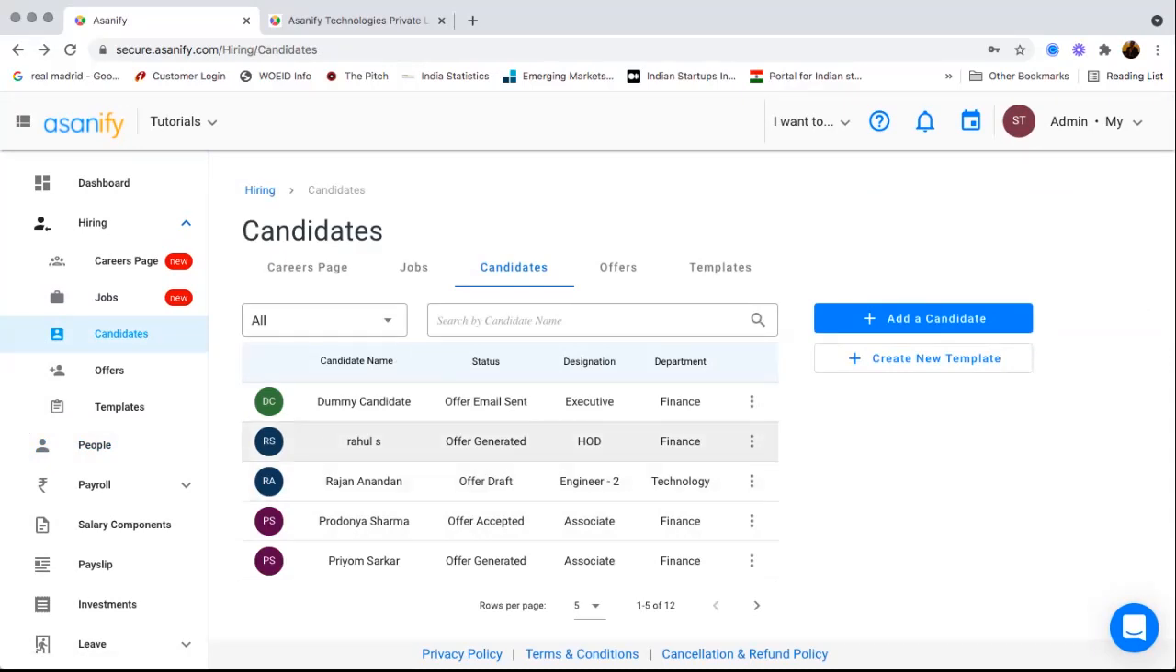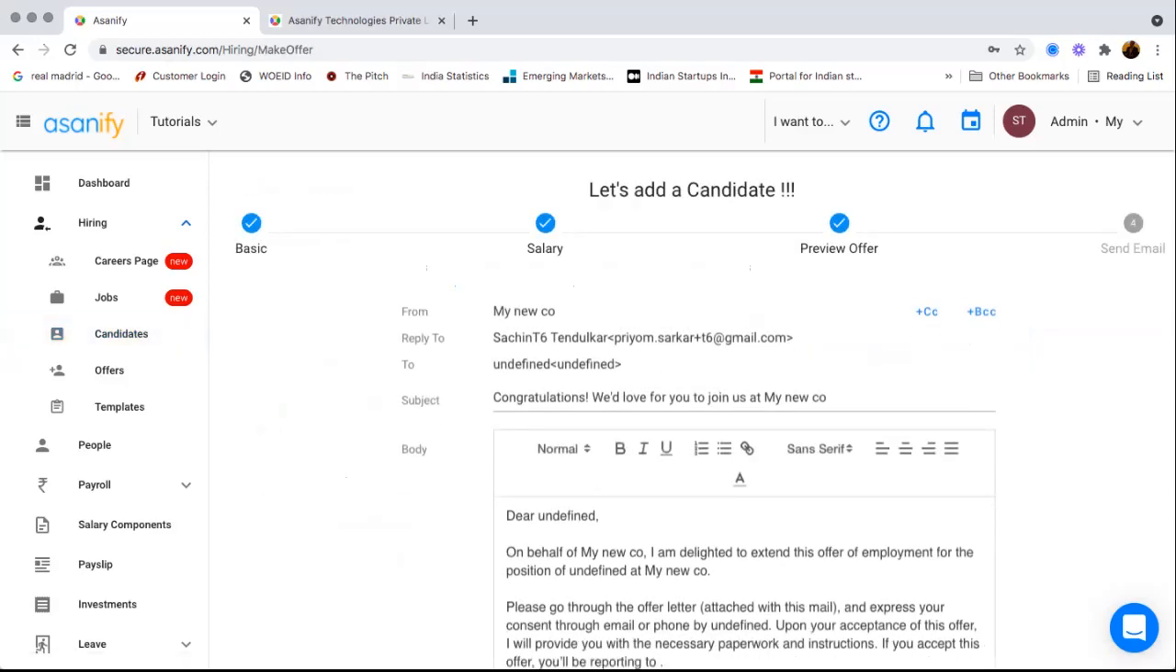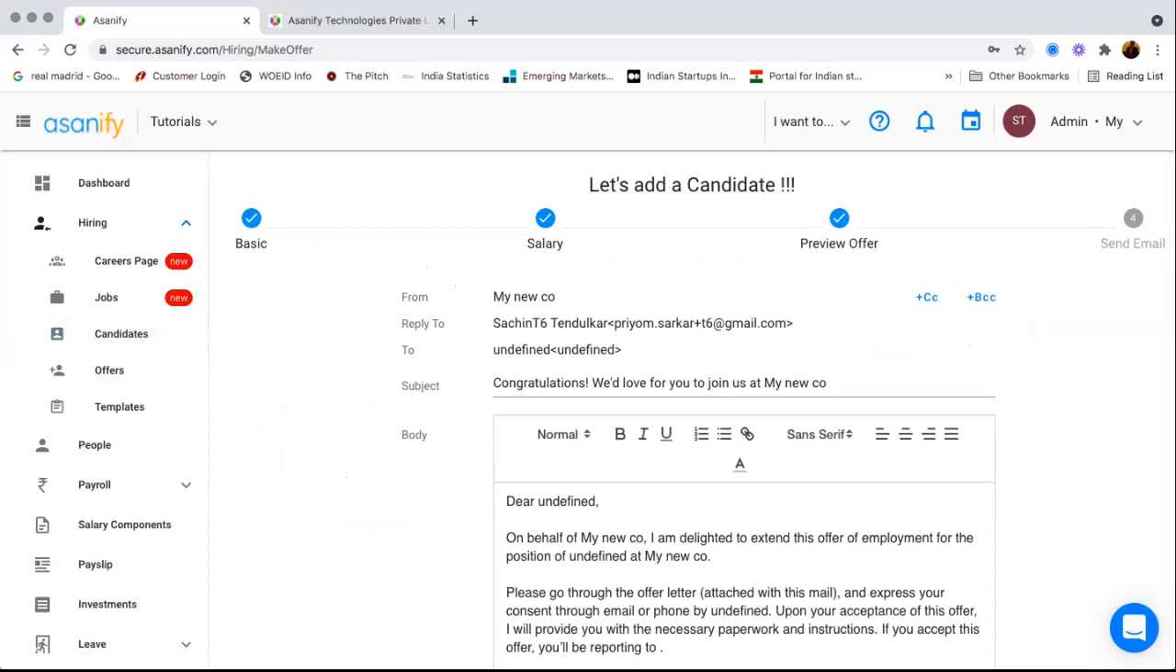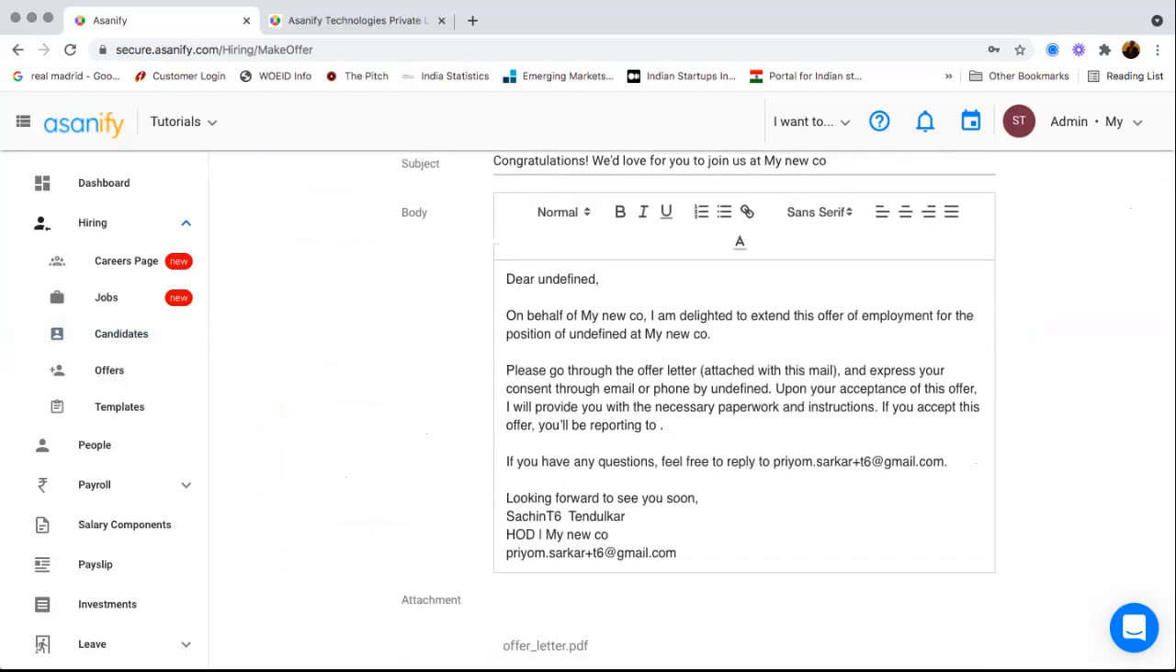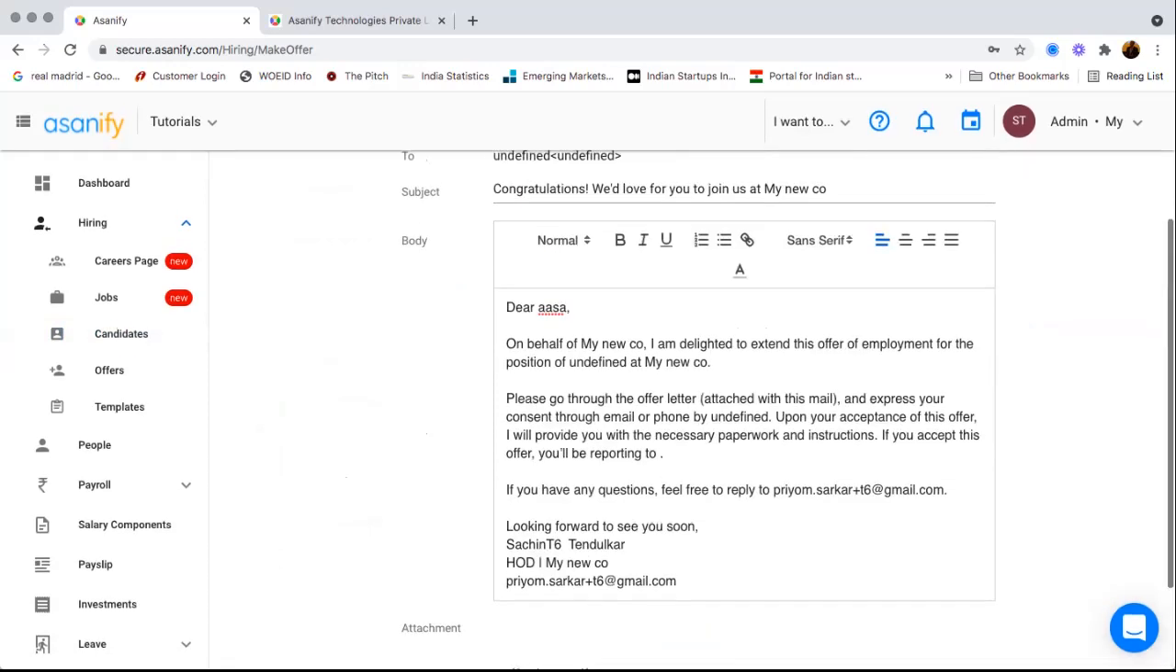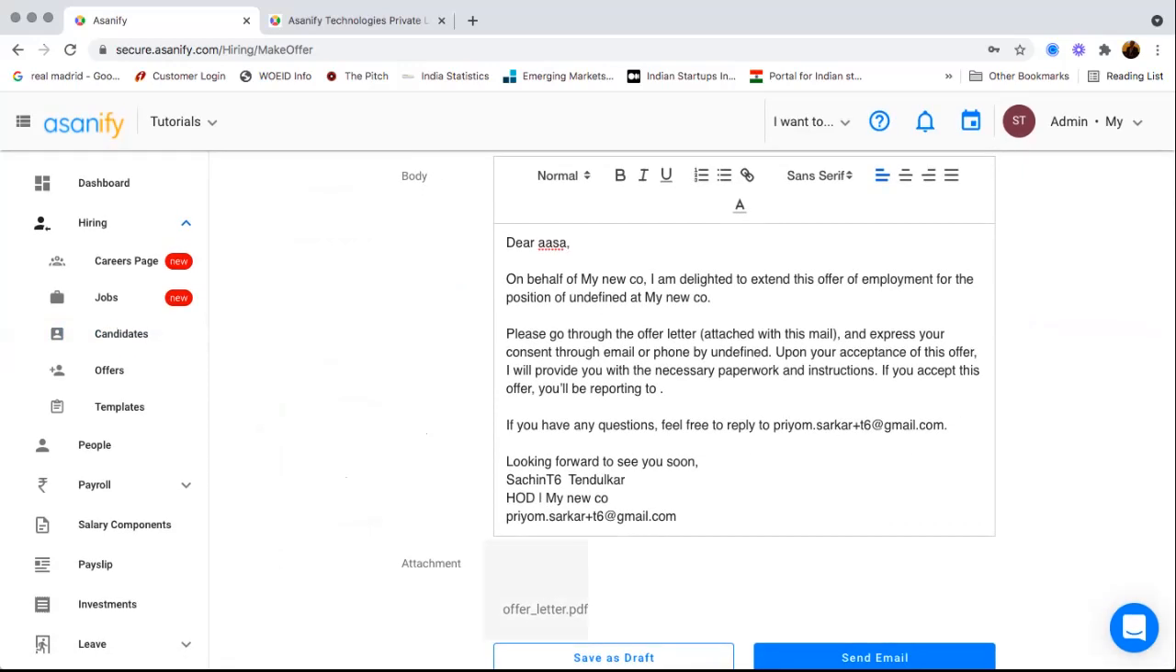So for example, in this case, an offer has been generated. So you can just click on send offer email, and automatically an email will go from Asanify to the candidate, right? And you can just change the specific name of the candidate and all the text, but we will provide you some default things, and the offer letter will be attached.